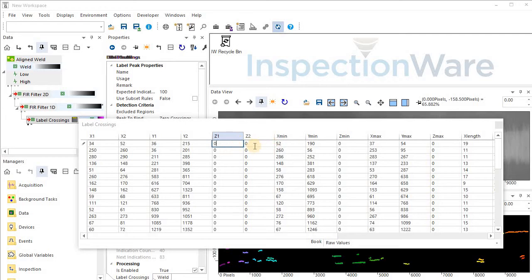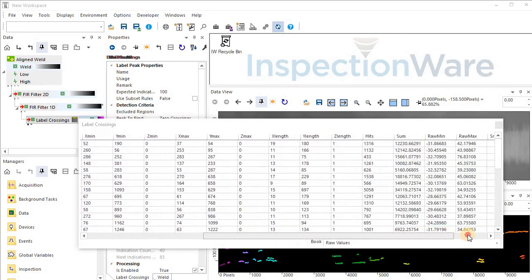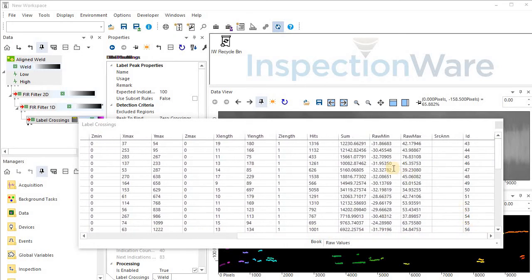It's not three-dimensional, so there's no z-axis here. The width and a bunch of other properties, but we're going to tidy these up as we keep working on this. This is the number of hits and the raw minimum, raw maximum, things like that. There's an ID on these too. Each one gets a unique ID which progresses as you run the program, so it's unique over the life of the program that you run.